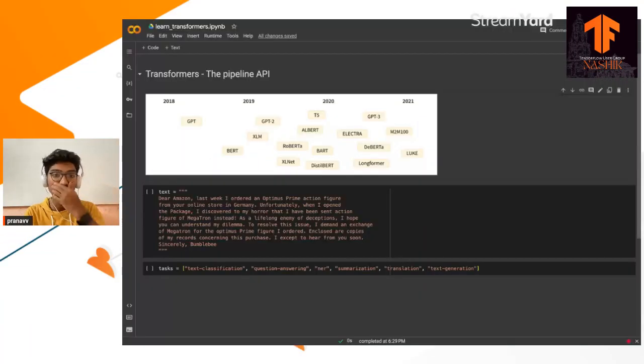Yeah, so this is the notebook that I've created in which we are going to learn about transformers. First, today we are going to see the pipeline API from transformers. Transformers is a library from Hugging Face, an open source organization that maintains open source state of the art models. You can see their website at huggingface.co. So let's directly jump into our code.